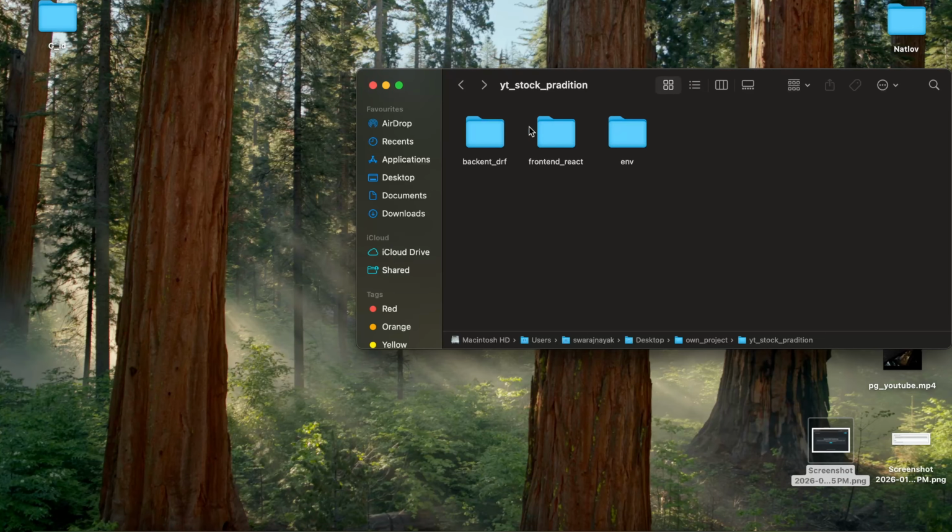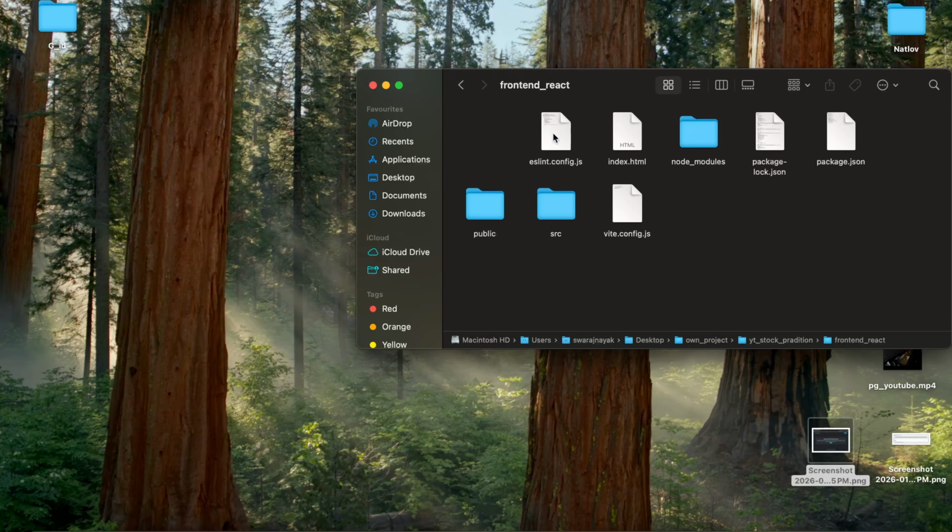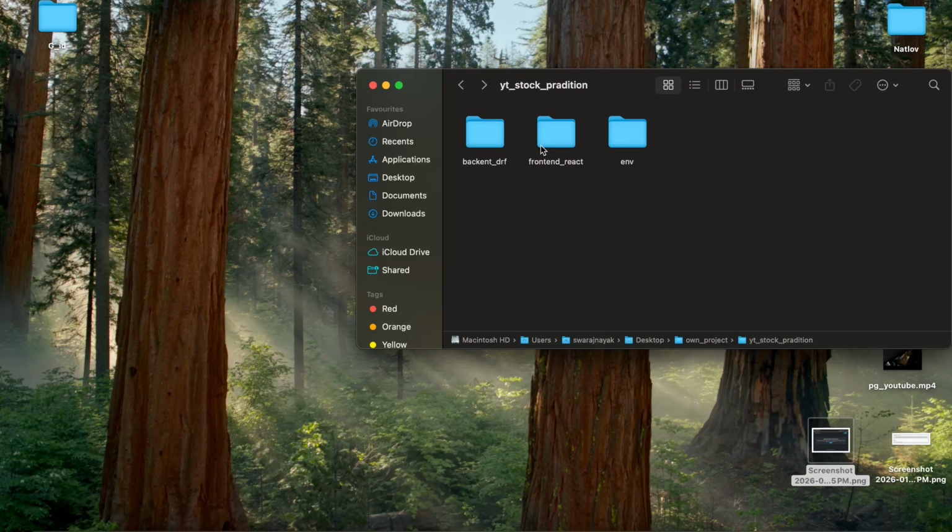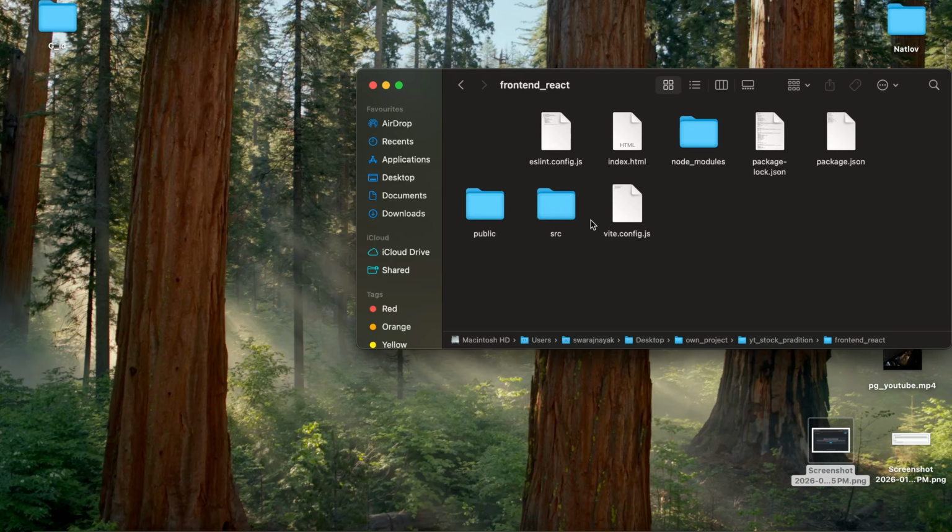Now you see that everything is directly inside. I don't want to complicate the code, so that's why I have a simple thing: front end and back end. Inside the front end the code is there, and inside the back end the DRF back end is there. So no extra folder is there. Directly when you go to the front end, you get the public, src, and everything.